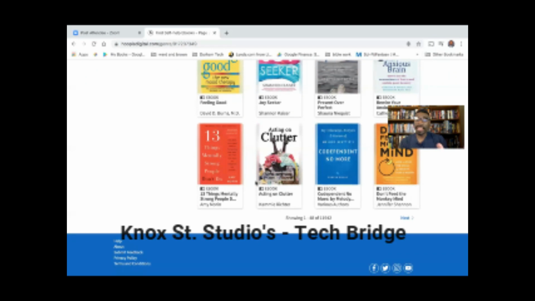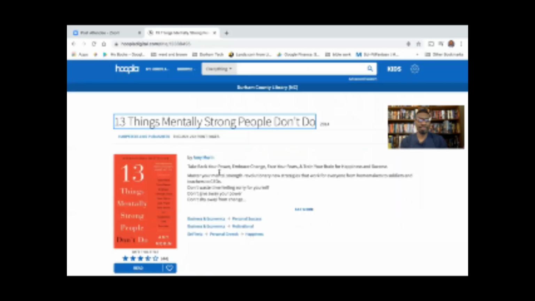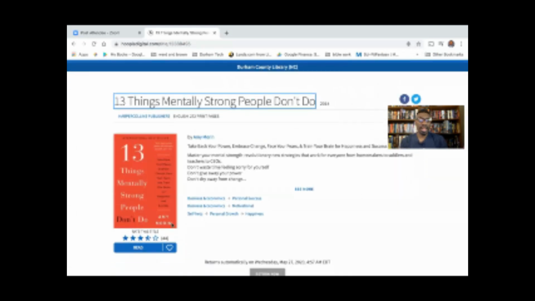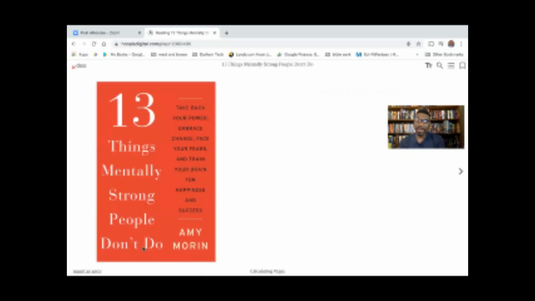All right, so let's say that I wanted to borrow 13 Things Mentally Strong People Don't Do. Then what you do is you click on this button right here. It's going to say read. I'm sorry, it's going to say borrow. When you click on it, it'll change and say read. And then you click on it one more time when it says read, and then you have the book right in front of you.